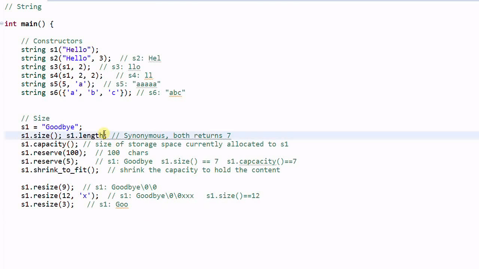And I have an error over here. My length function is missing parentheses.